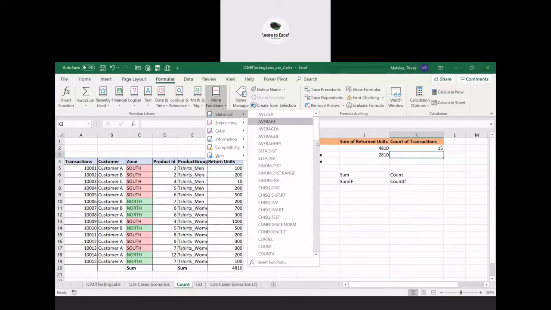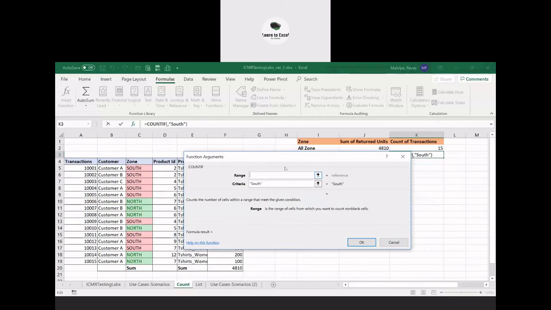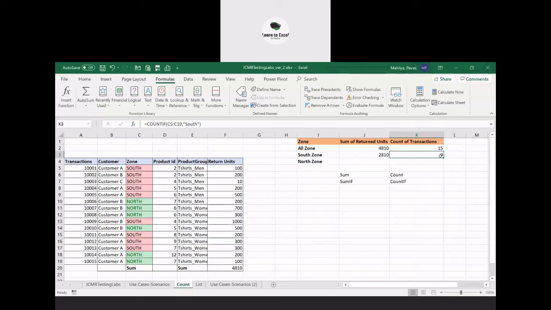In a similar way, we'll do the same thing for count. I want to count the number of transactions for south zone. This is my range, and my criteria is south. If I say south here, this is not going to work because south is not in this range, so this is wrong. My range should have the word south, so I have to change the range. I'll click here and select this. So the number of transactions count is 9.